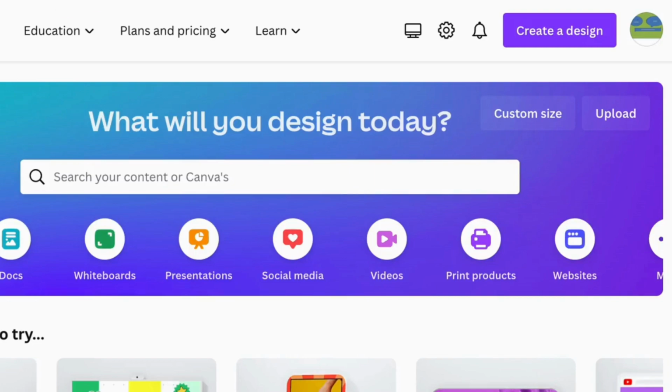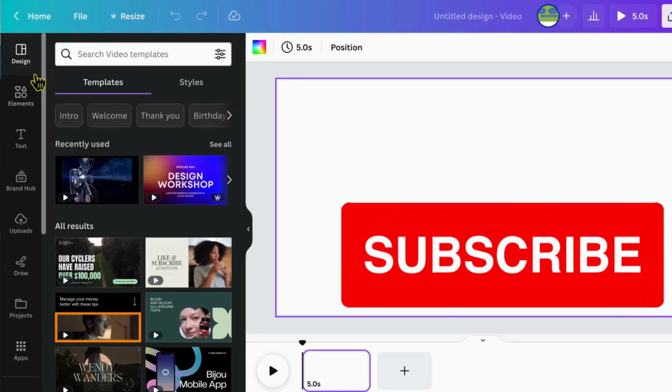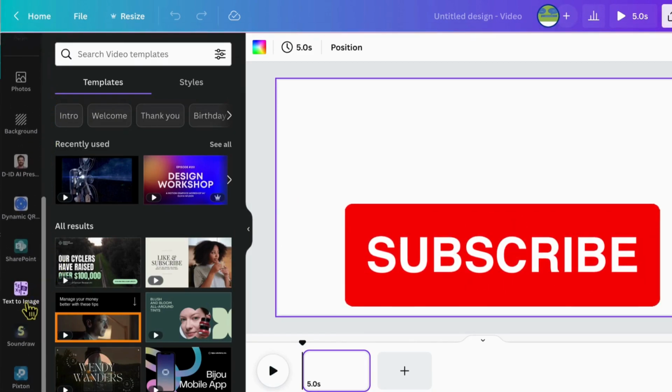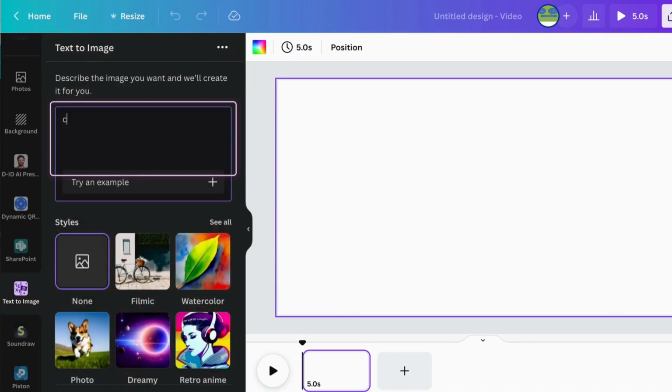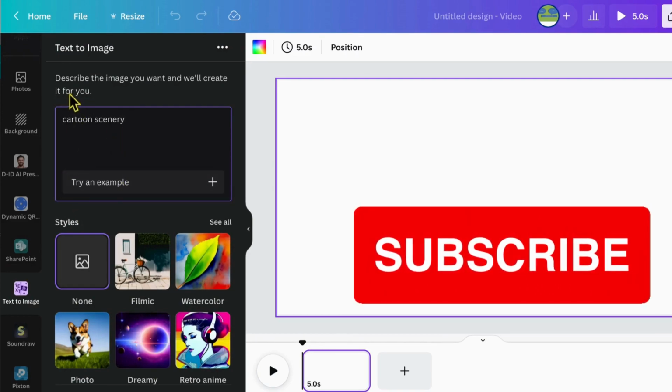First, we open a new blank canvas in the landscape video format, 1920 by 1080, by clicking on Create a Design. Then, we access the Designer area. Open the apps and scroll down and select the Text-to-Image tool. We add our desired text prompt. Describe the image in as many details as you can. The more specific you are, the better the image you will get.